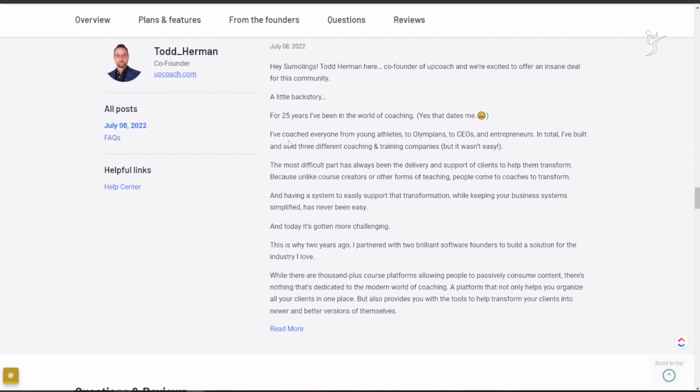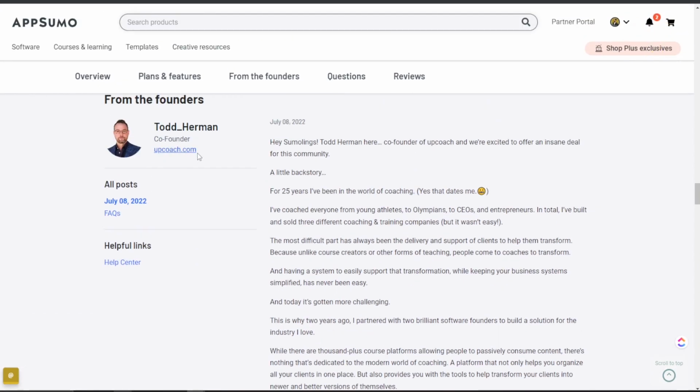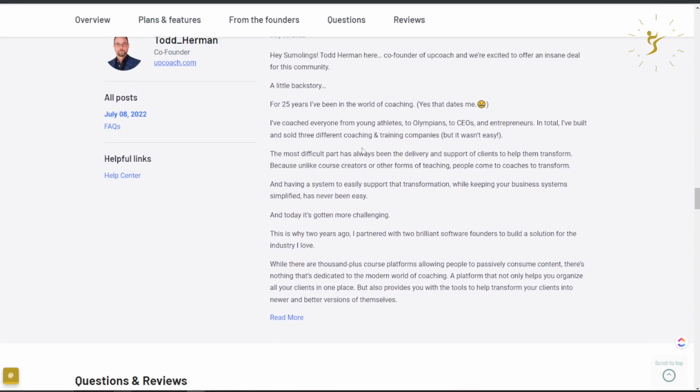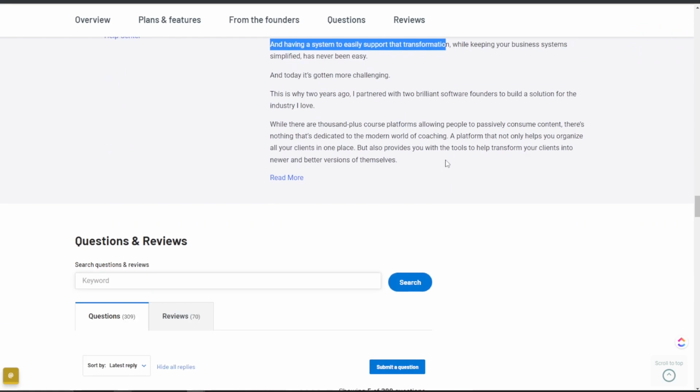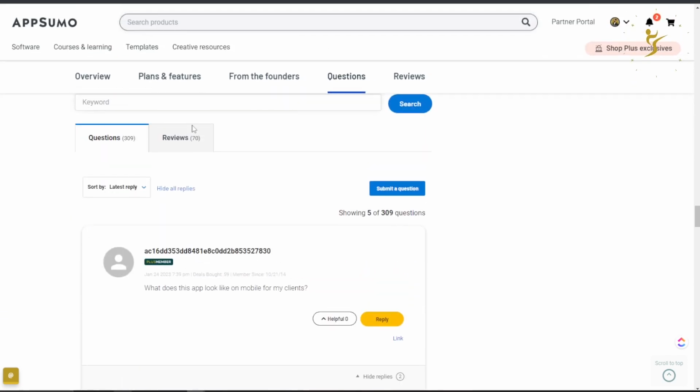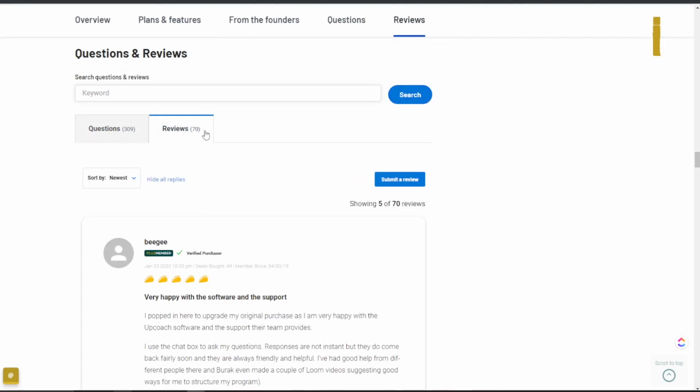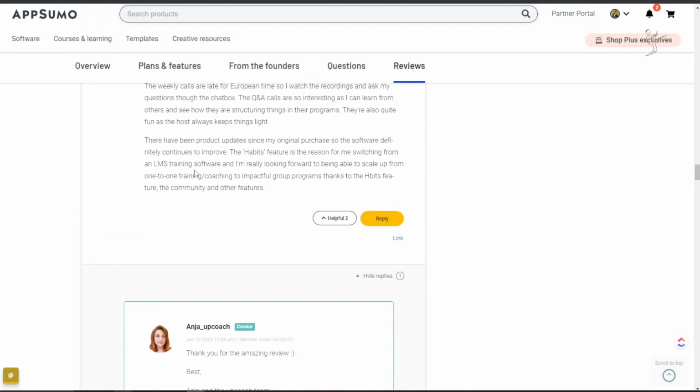So anyways, here's a bit of backstory about the co-founder Todd right here, and how he has been in the coaching role for 25 years. He's coached a lot of different people. I didn't really fully dive into it, but I looked at it briefly, and it looks kind of interesting. So he built this platform.